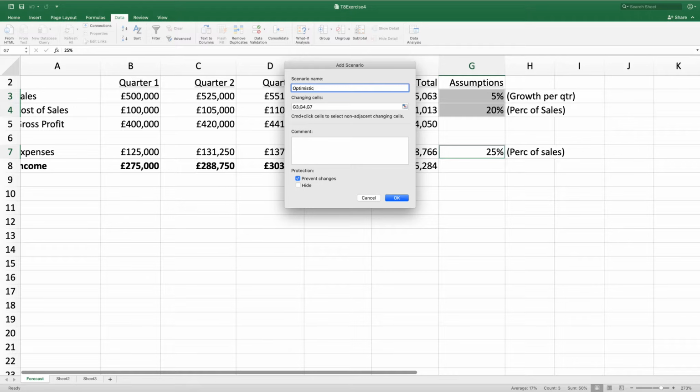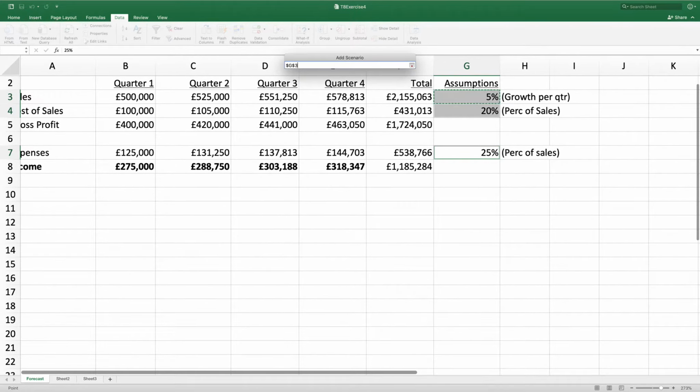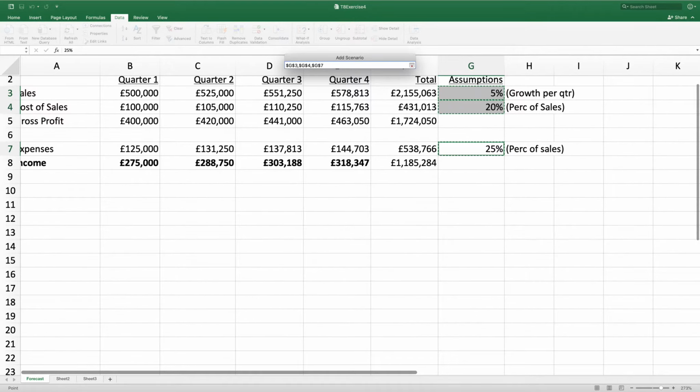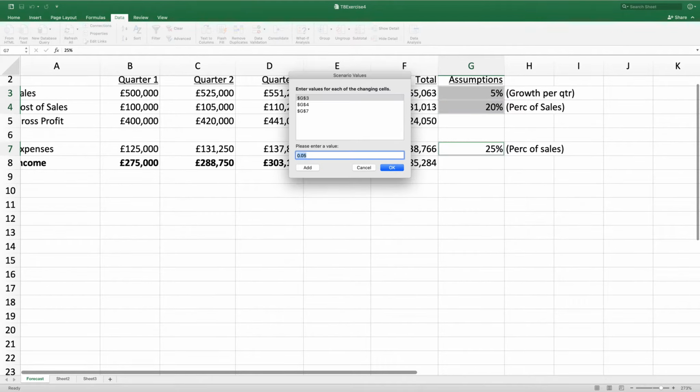Now, if you haven't selected your cells G3, G4 and G7, then you can just type it in yourself now. So let's pretend I didn't. I can then click, Control, click and click. If you selected it beforehand, then you'll need to remember to put your dollar signs in. I'll now click OK because I've just created the scenario.